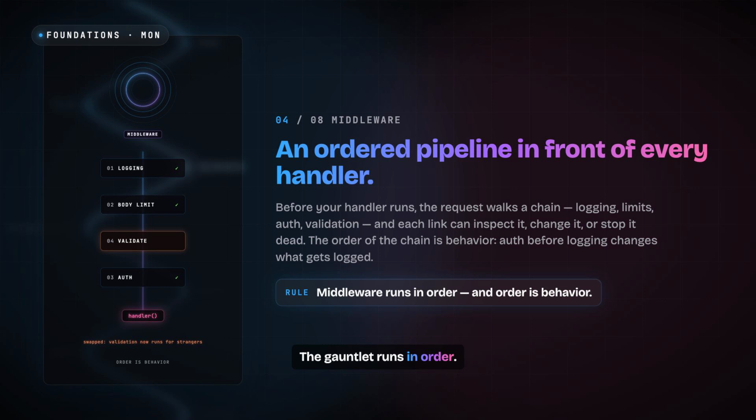Every framework has this pipeline. Some call it middleware, some call it hooks or guards, but the shape is the same. An ordered gauntlet, run for every request. Your code only sees what survives it.